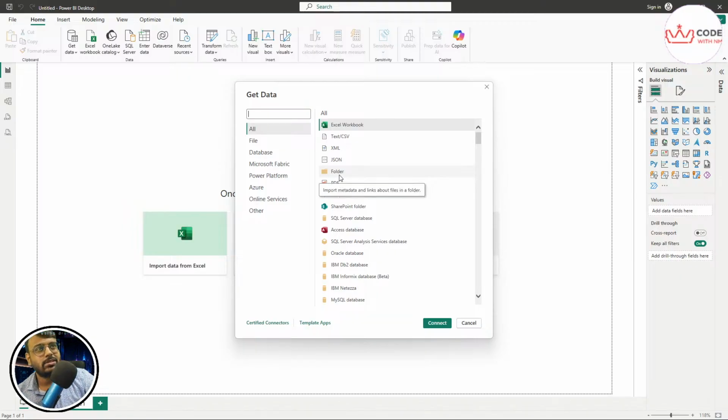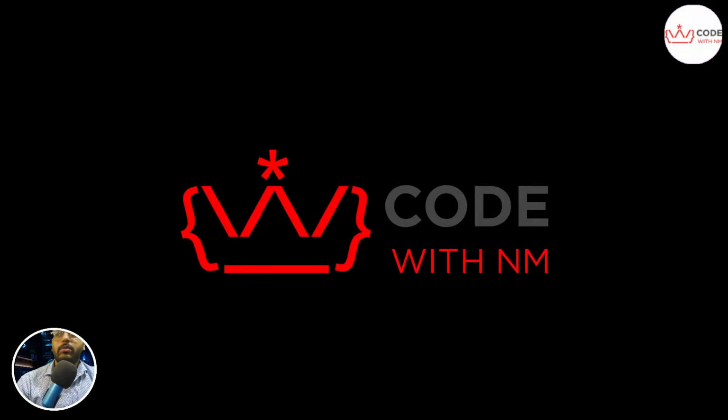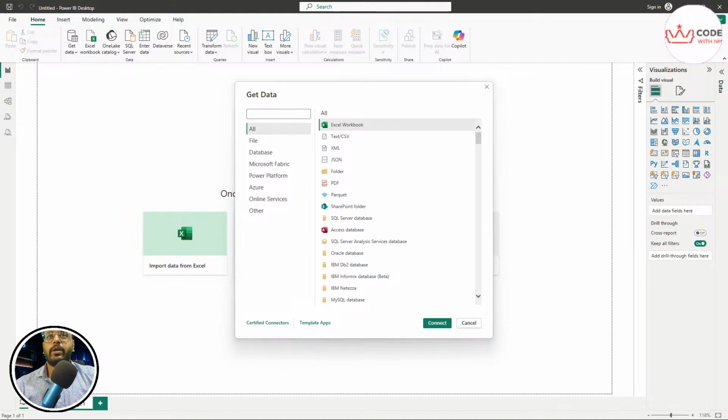How much is the subscription fee? It is free. Power BI is 1000% free, as is Code with NM. Code with NM is 1 lakh percent free. Power BI is 1000% free. There is no subscription fee or anything to it. I have also downloaded it for free only. If you want the link, I can share the link also, where I've downloaded it.